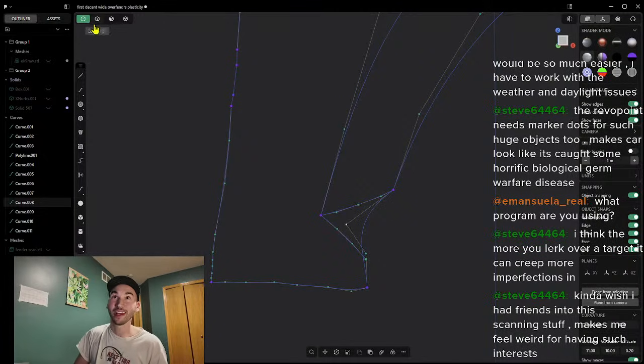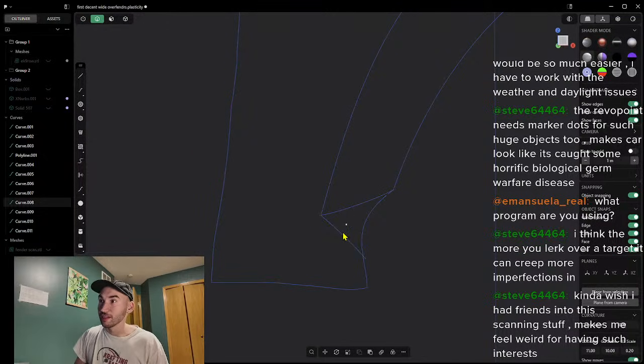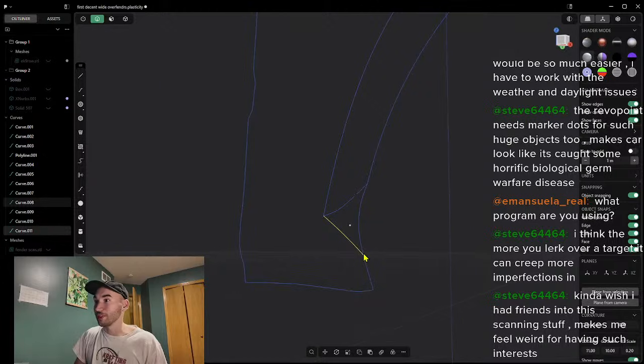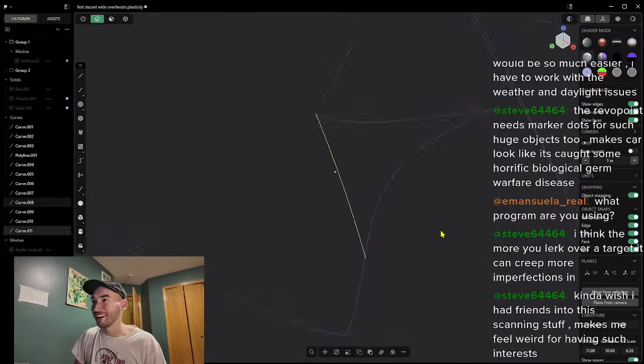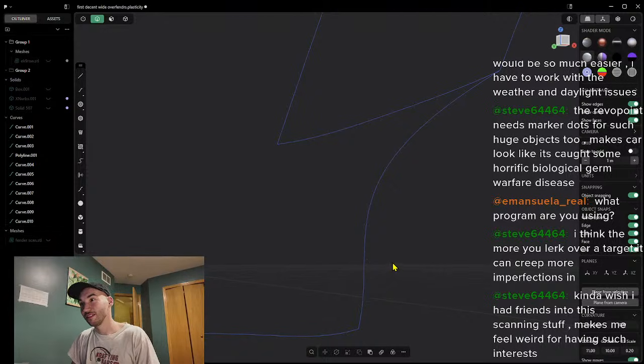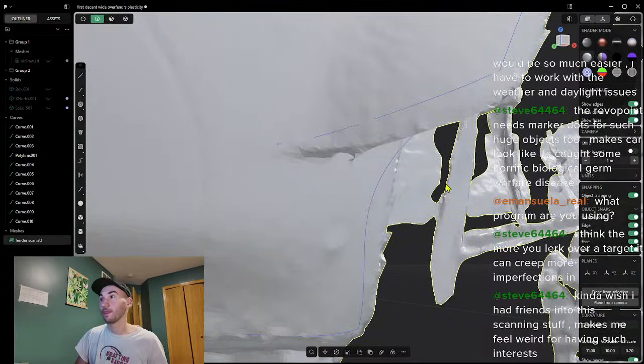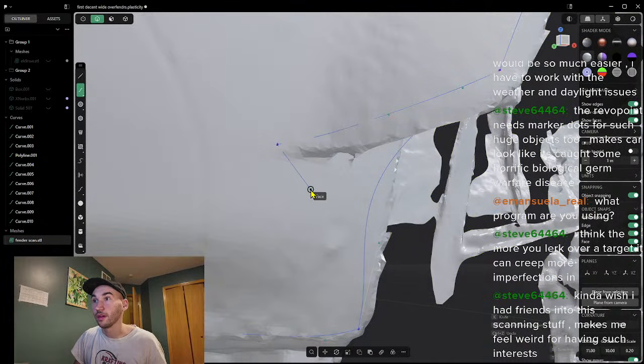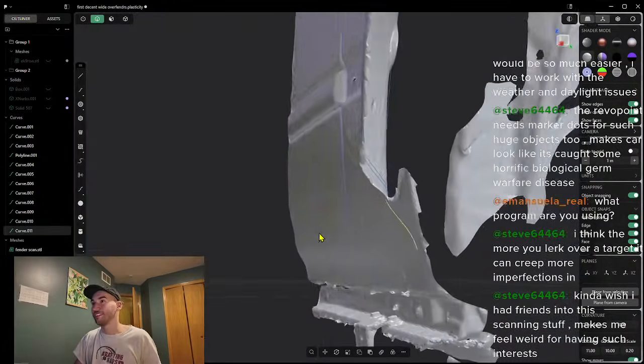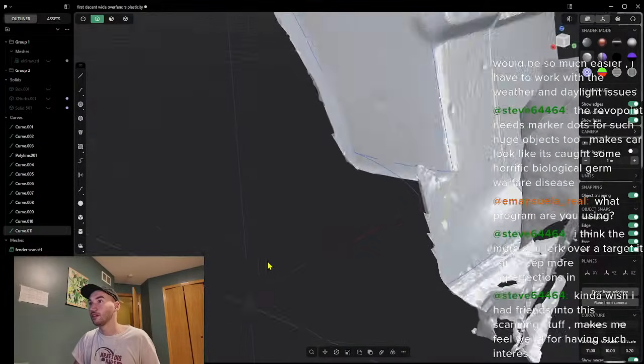So now that we're happy with that, we'll go back to edge select. Oh, but that broke the connection there. So we got to make sure we redraw this line. We're going to want to turn the mesh back on for that. There, and there. Okay, yep. If you don't have that intersection, it's going to look kind of strange.